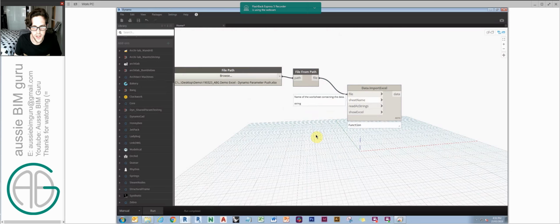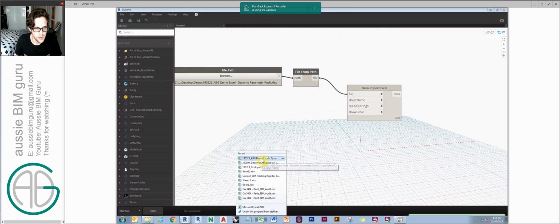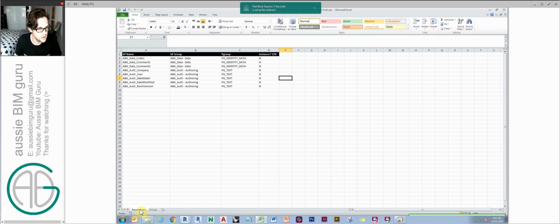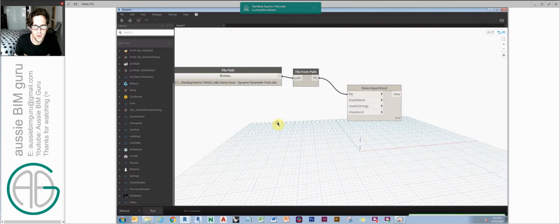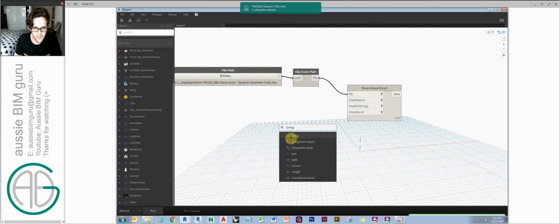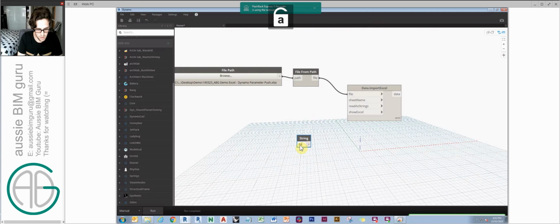I need to say what sheet name I'm referring to. So I'll just double check what I've called that sheet. It's called parameters. So I'll get a string, parameters.